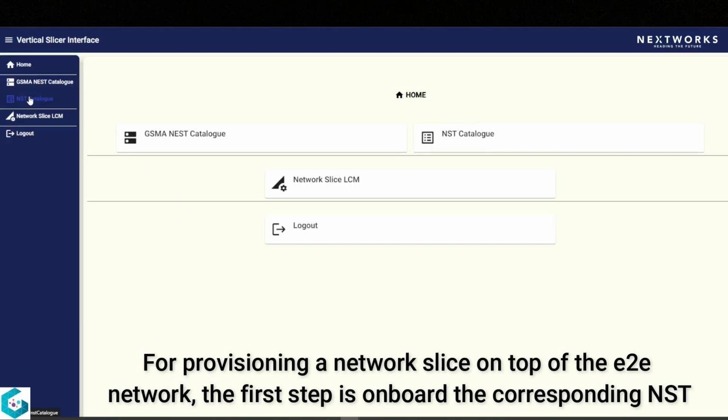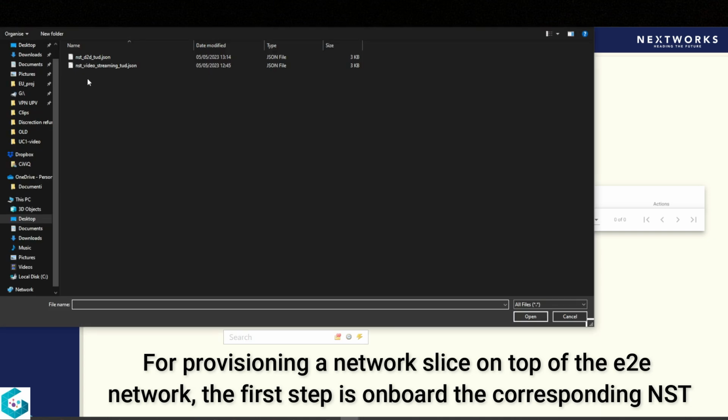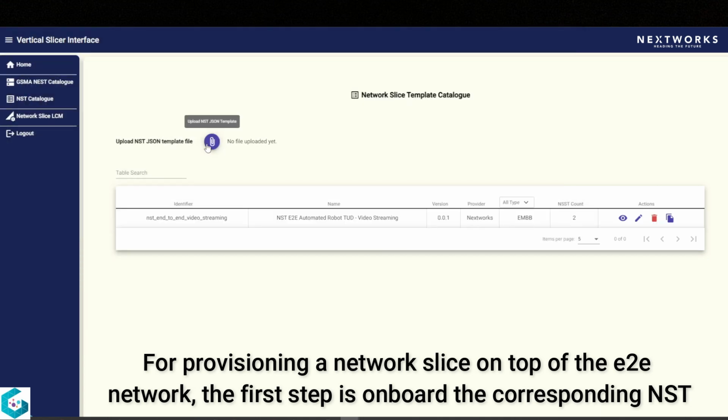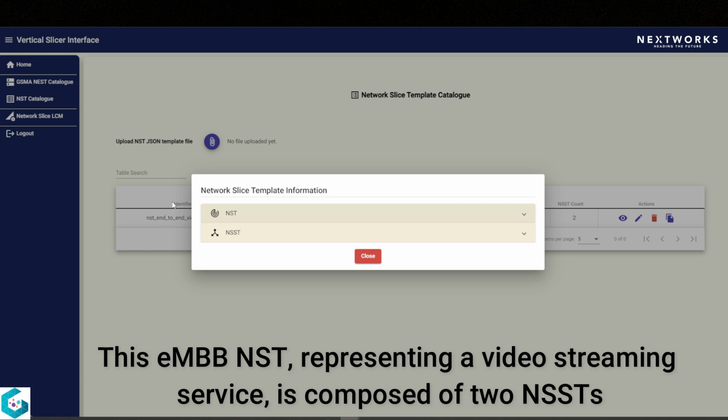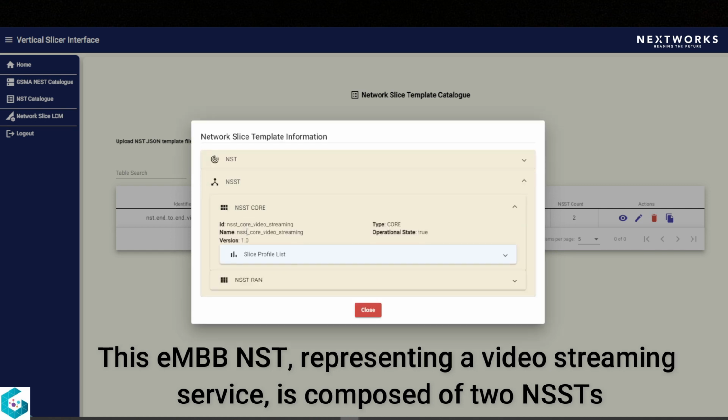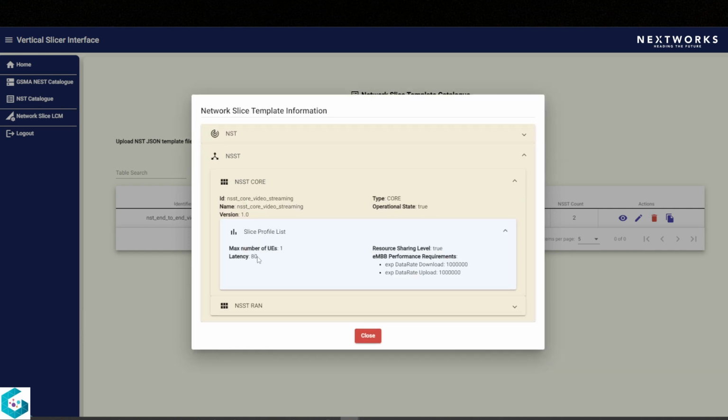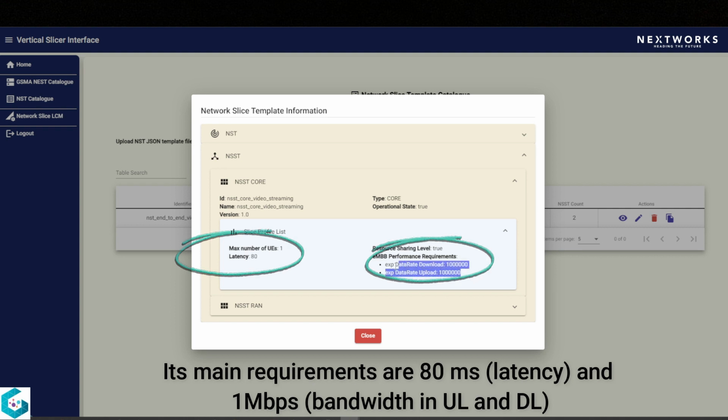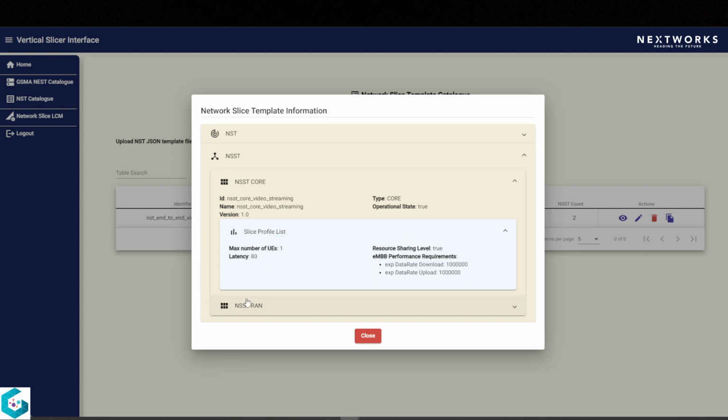For provisioning a network slice on top of the end-to-end network, the first step is to onboard the corresponding NST. This eMBB NST, representing a video streaming service, is composed of two NSSTs. Its main requirements are 80 milliseconds and 1 megabit per second.